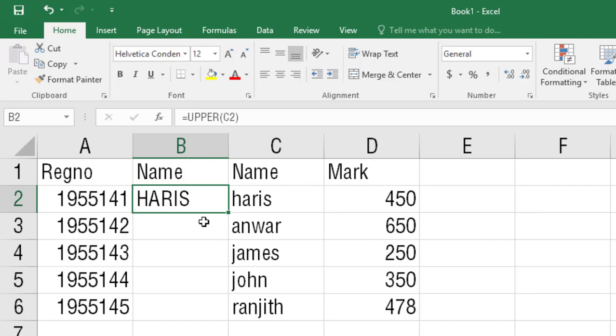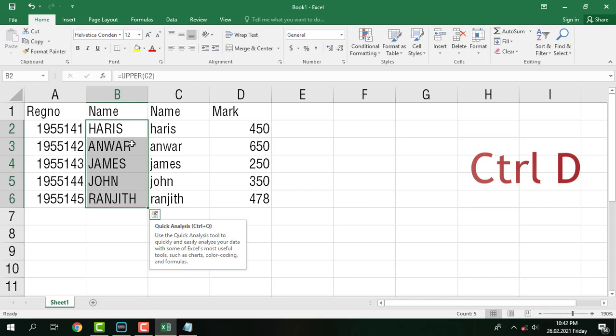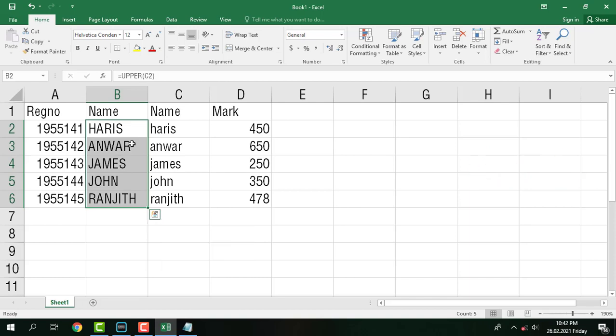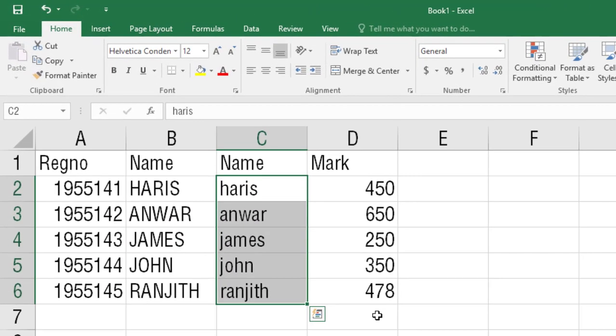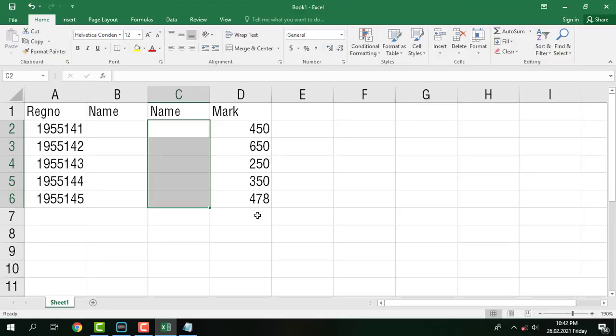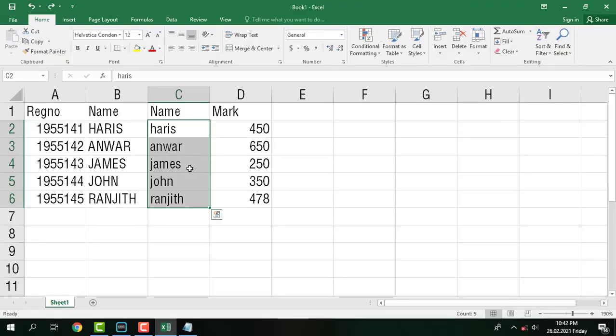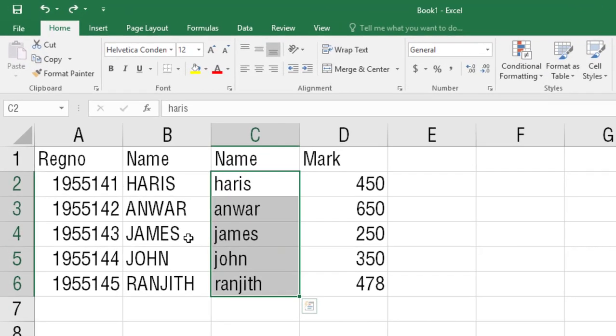Press shift key then down arrow to select the remaining cells. Press Ctrl D to move the equation downwards. So all names are converted into uppercase. Then remember one thing, don't delete the actual names. It will affect the result. If we delete all actual names, the result will be hidden.